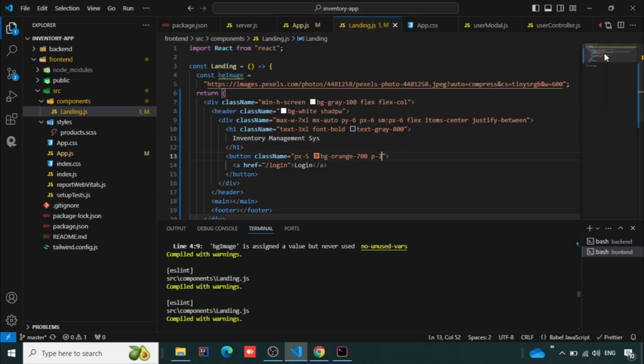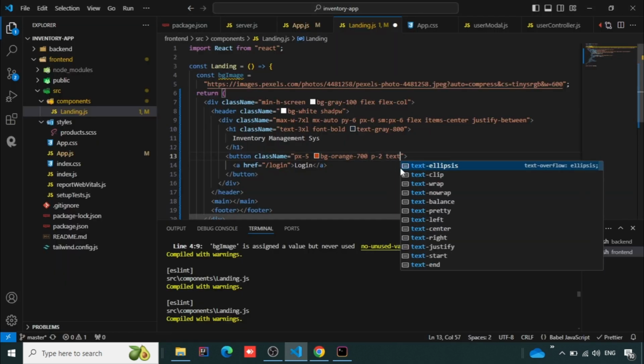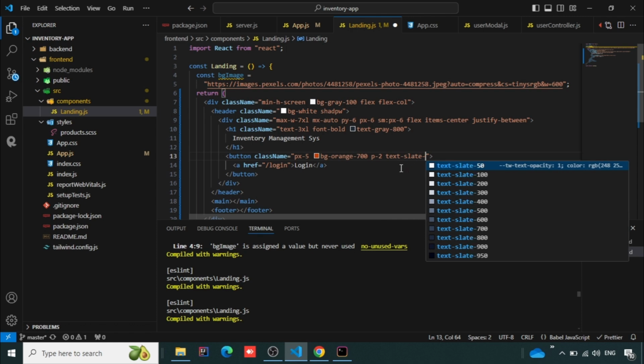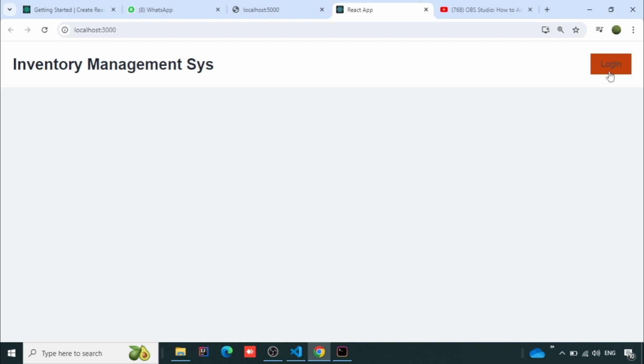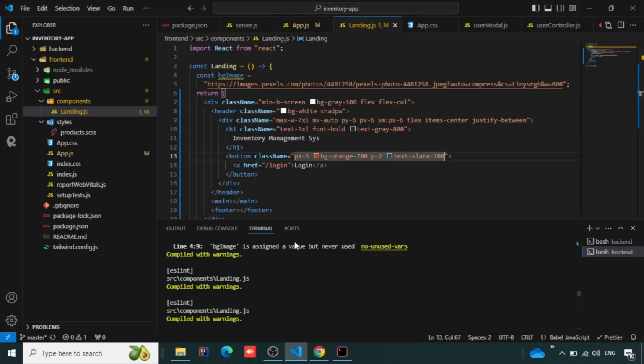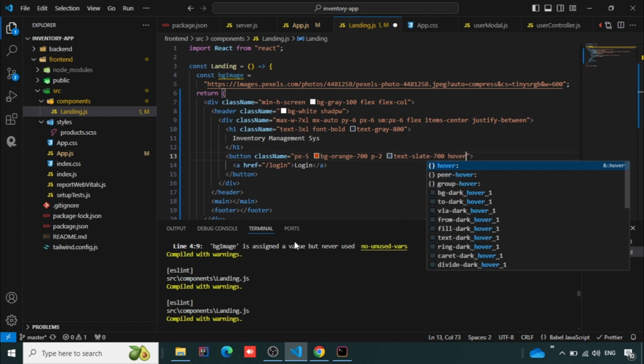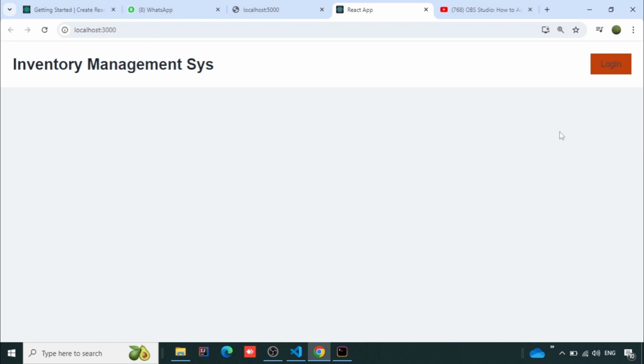Okay, or I will just make the tags, let me make slate gray, like 700. It is going to be dark. Okay, so I will go and give a hover, so the text is a light color. I will make that light. Let me make 200. When I hover, you see, beautiful.